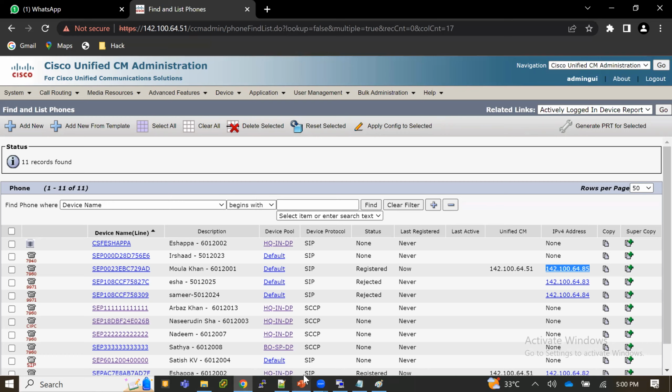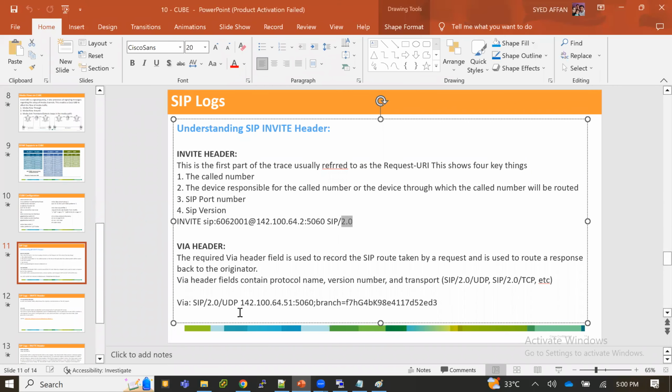Again, it was asked yesterday in the interview, what is via or the via header here. The required via header field is used to record the SIP route taken by a request, means from where it has taken the request. From my phone only it is taking the request, right? And it is used to route a response. Again, to whom do I want to respond? Suppose the call is going outside, IP phone to Call Manager to gateway. From the Call Manager to the gateway, the via will be CUCM. Because if the gateway wants to respond, to whom does it respond? To the Call Manager. That is what the via is.